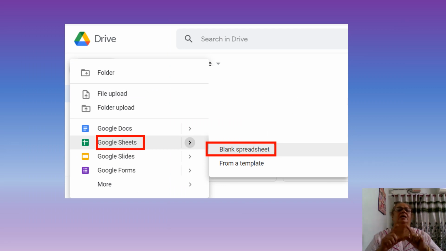Open Drive. Go to Google Sheet. Click Google Sheet. Then blank spreadsheet.